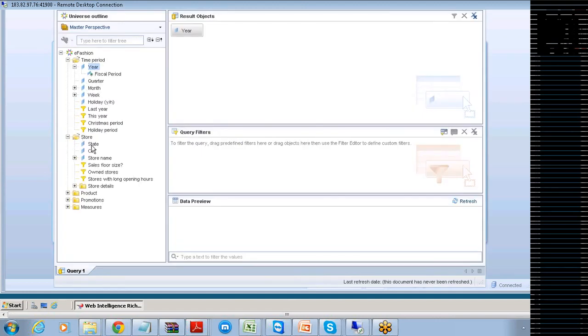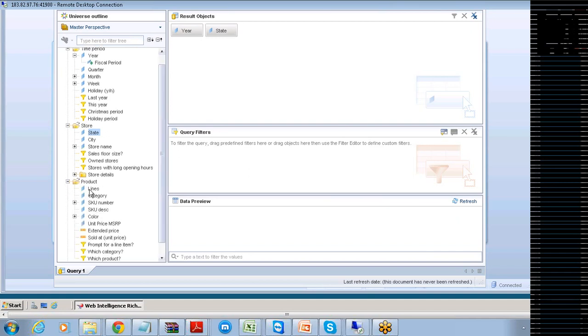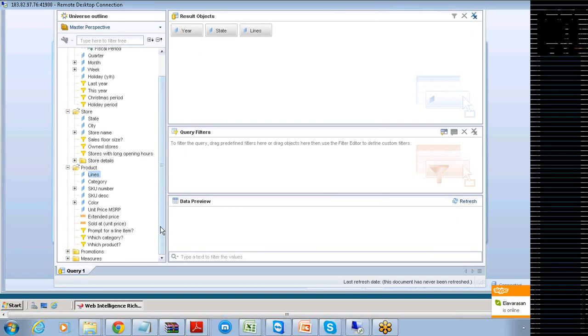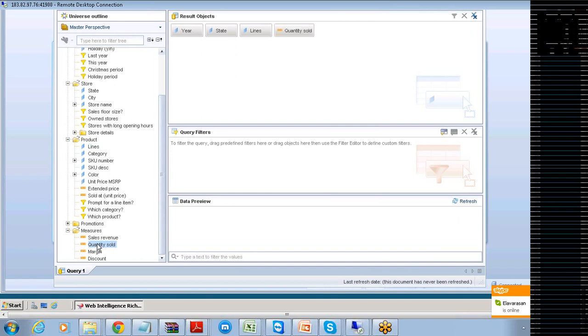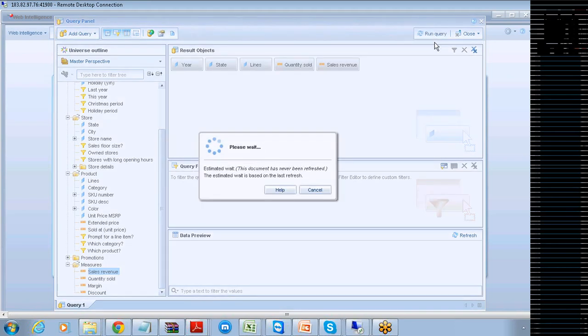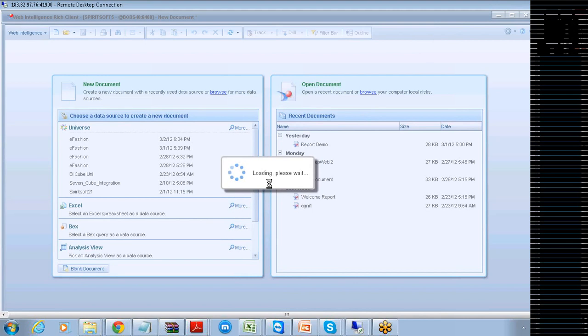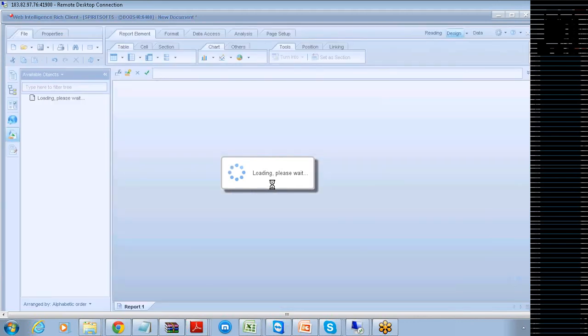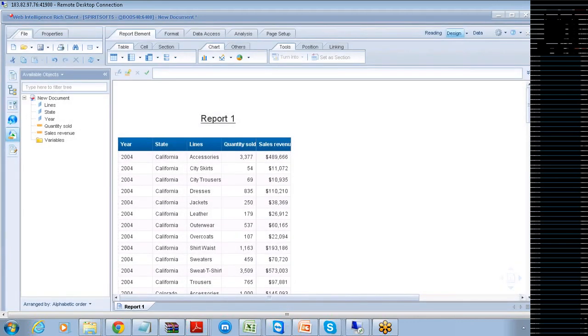This is the year, this is your state, this is your lines. And when you come down to the measures, this is your quantity sold and then sales revenue. You keep them like this. When you click on run query, see what happens. Your business query is converted into the SQL query, and then you get the data in the form of a Business Objects report like this. So Archana, tell me, are we writing any SQL query here?